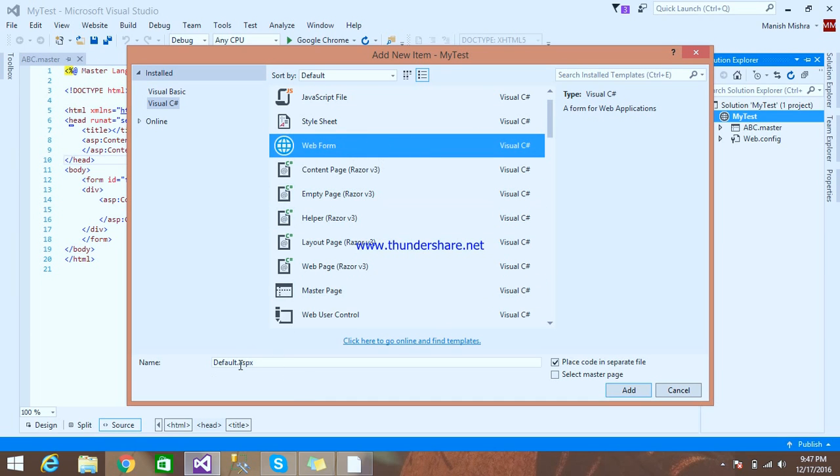Let the name be default.aspx. Click here on select master page. Make sure if you have created a master page and now you want to add the other page, the child page, to the master page, you have to click here on select master page option. You should always click here if you want to add this default page to your master page. You should always click on add.